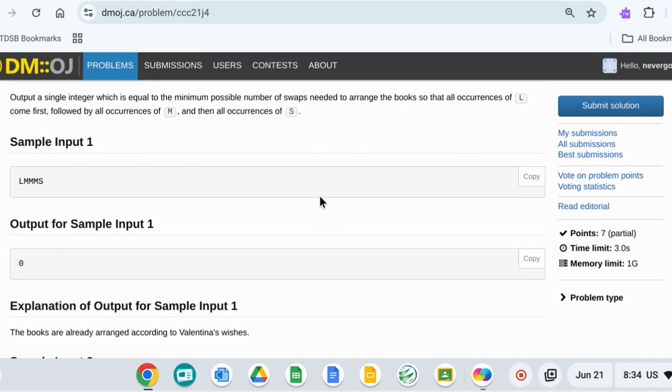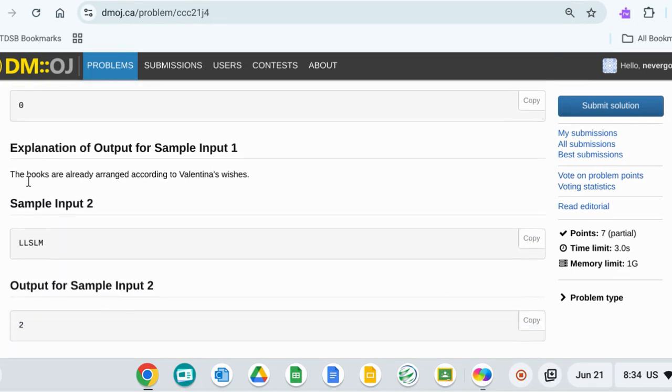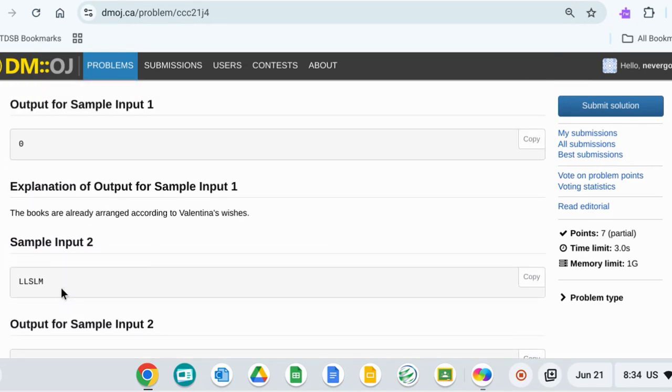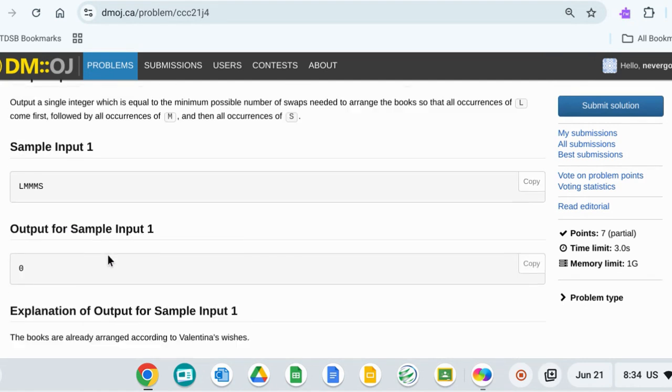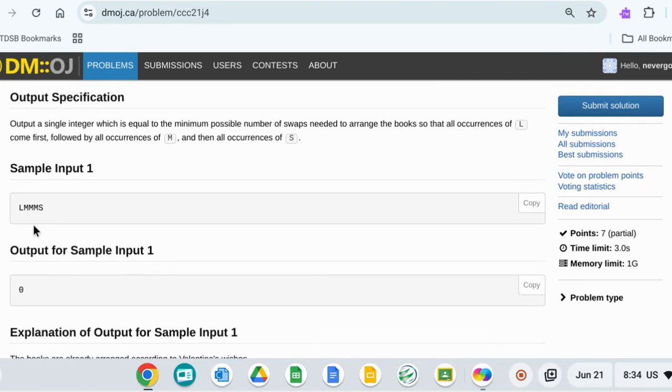So the problem is we will be given a random order of strings, and then we want to sort them into an order of large book, then medium book, then small book.